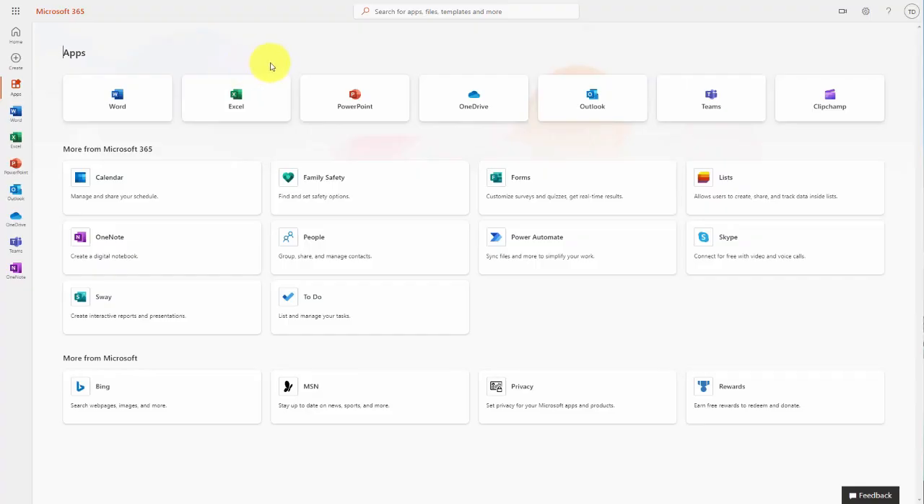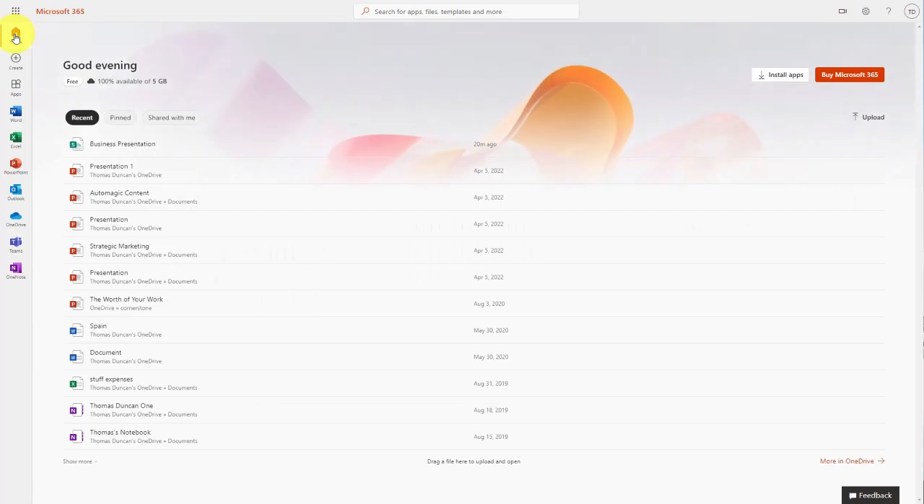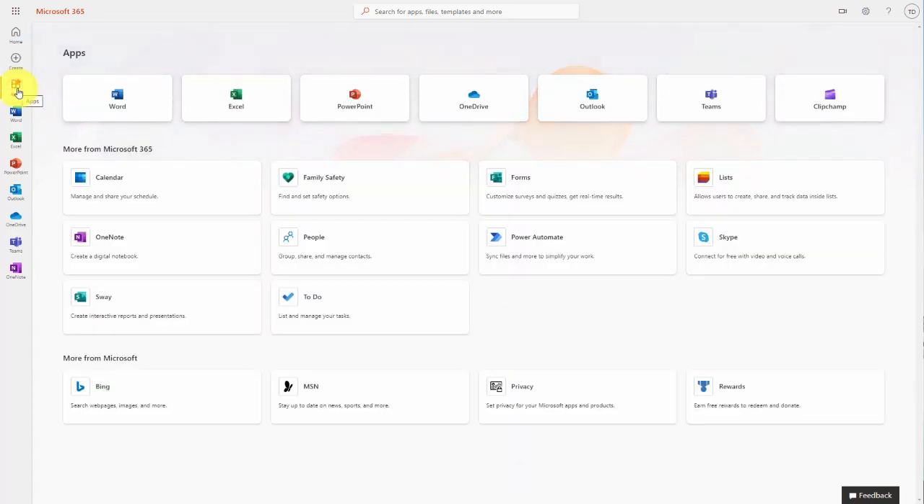And welcome back. Now, all of the applications that you'll be using will be free in the cloud and will be shareable. If you want to purchase the desktop applications, you would need to go to your home page. You'd come here where it says install applications, or you'd buy a subscription to Microsoft 365. In order to come back to the app page, you can go here.